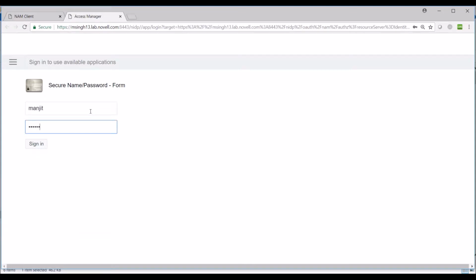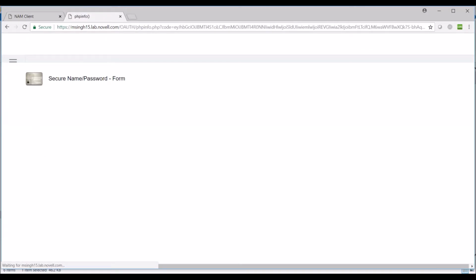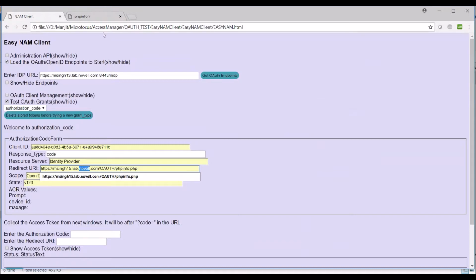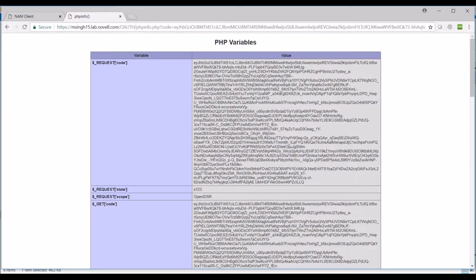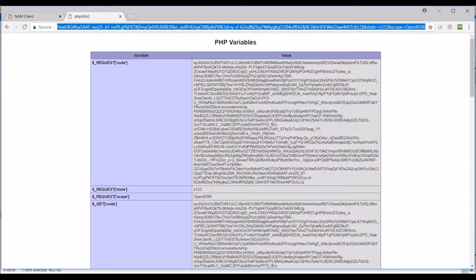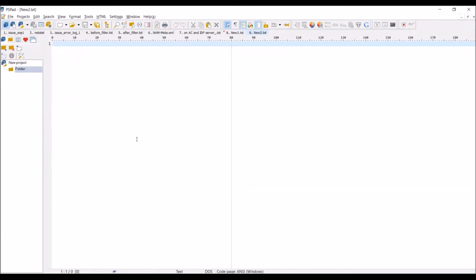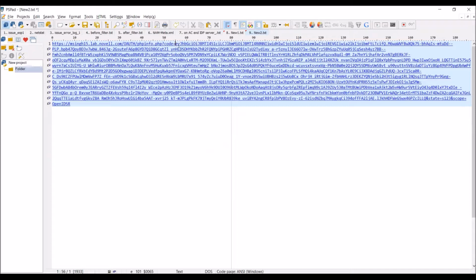So I'll provide my username and password, and then NAM sends the authorization code to the redirect URI. You can see this is the redirected URI, and the code is after the question mark here. So what I'll do is take this from the address bar, copy and paste it into a notepad, and copy the code from here.